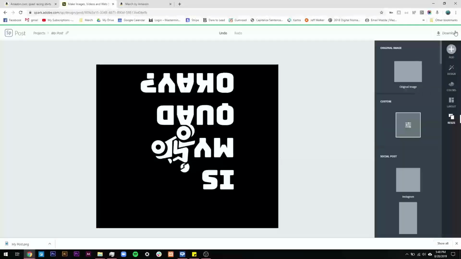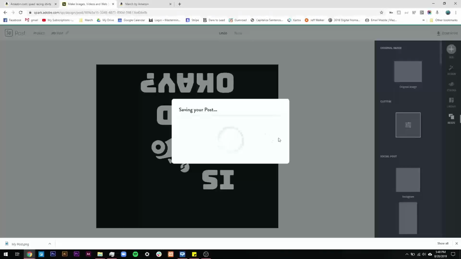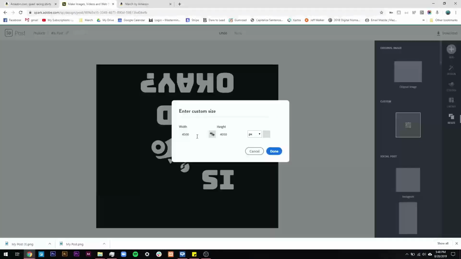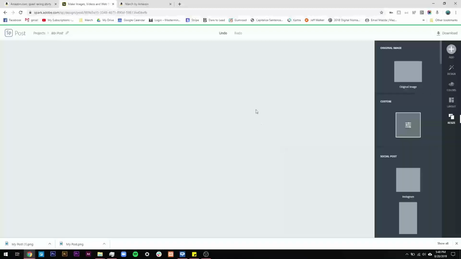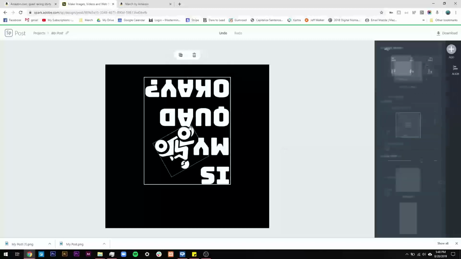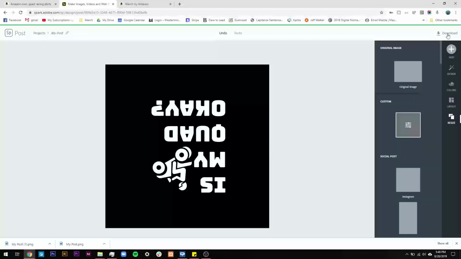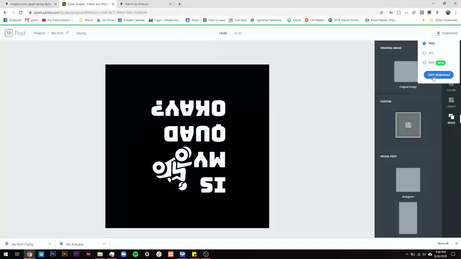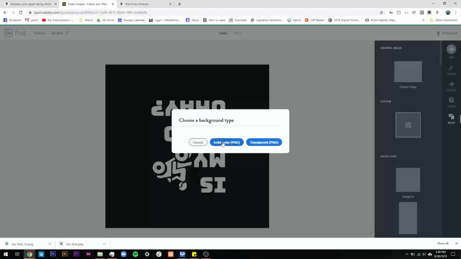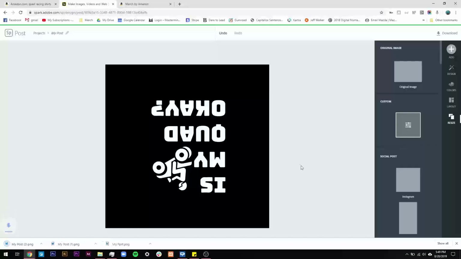Go ahead and download this again, making sure it is transparent PNG, and then resize it again for pop sockets, which is 485 by 485 pixels. Hit done, and we'll probably have to resize this just a little bit to get it exactly where we want it on the pop socket. So now that that's where I want it, I'm going to hit download, and for this one I'm going to do PNG, but I want to keep the background, so it's going to be a solid color PNG.